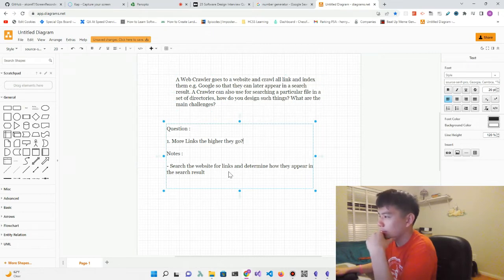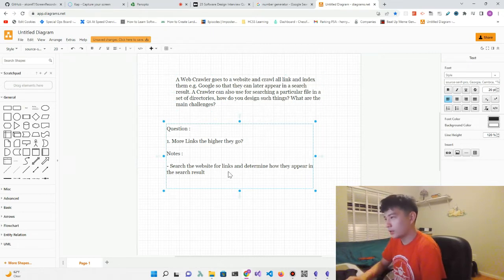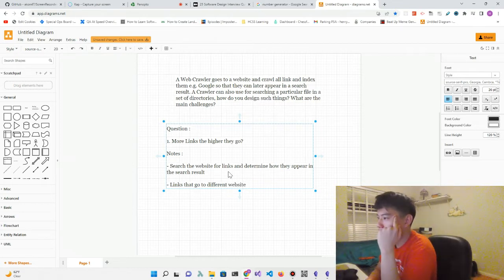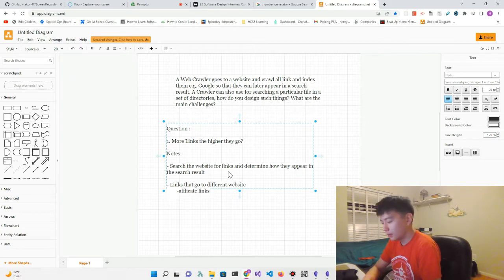Right, so there's a lot of different types of links. There are links that go to different websites, and I think these websites can be, for example, affiliate links.